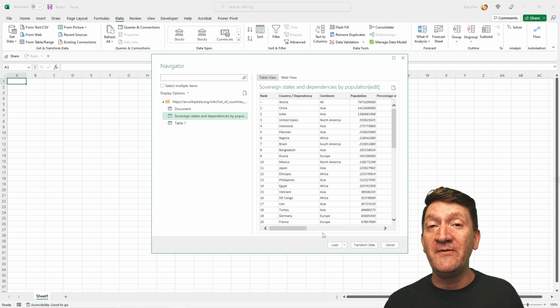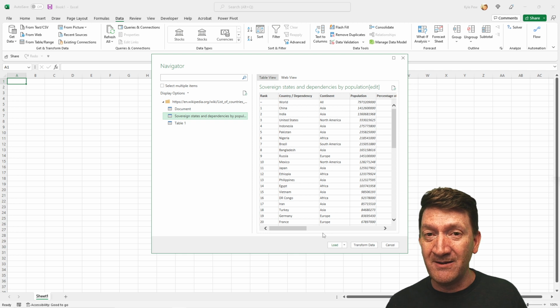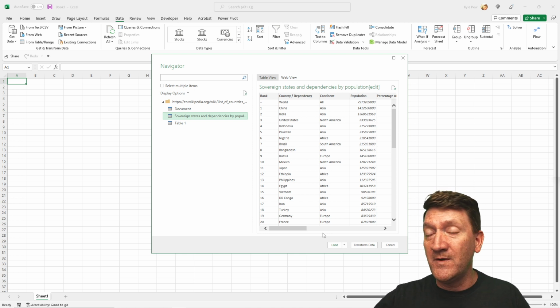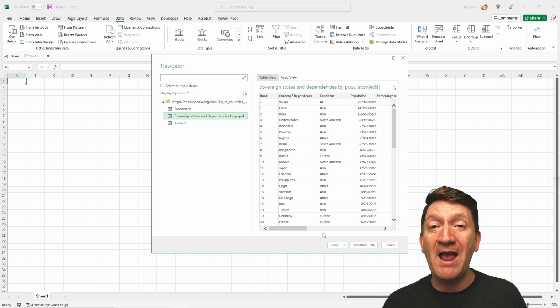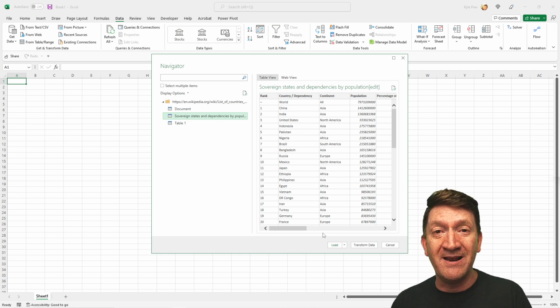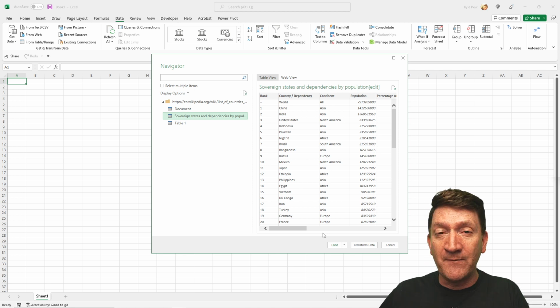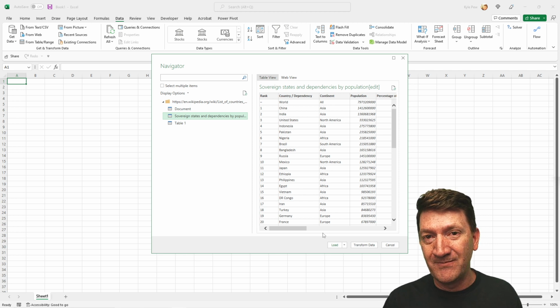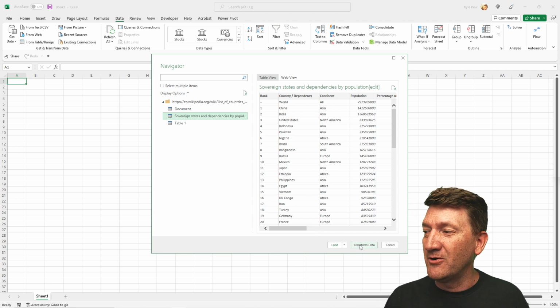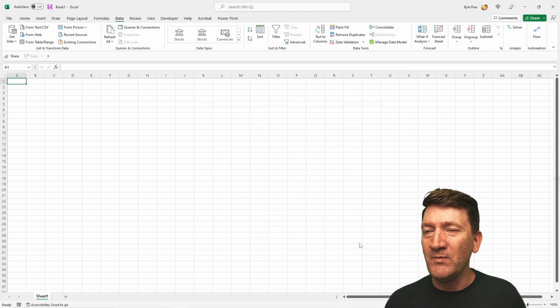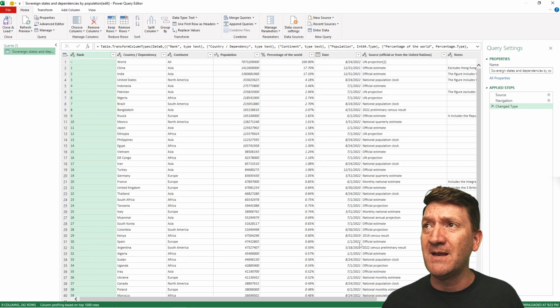Or we can take full advantage of Excel's Power Query tool and start to transform this data. Perhaps remove columns, filter the data, sort the data, run calculations, whatever we want to do. We can transform the data, make it more presentable for us before we load it into Excel. I'm going to try that. So I'm going to go down to transform data.